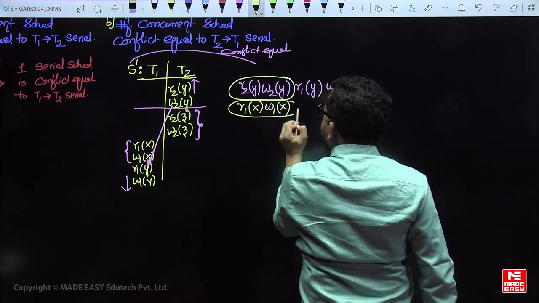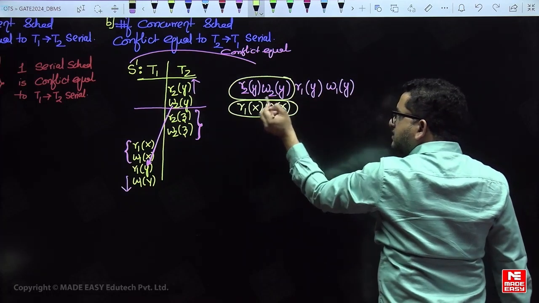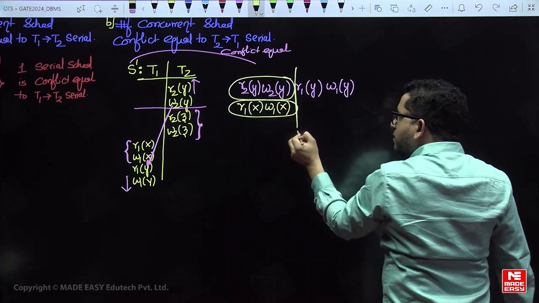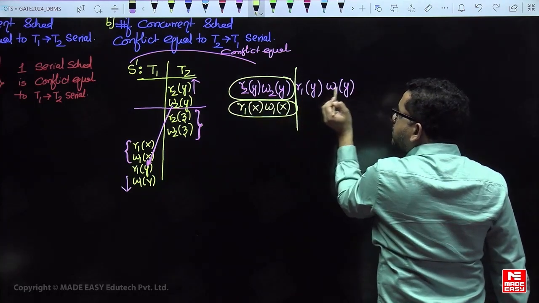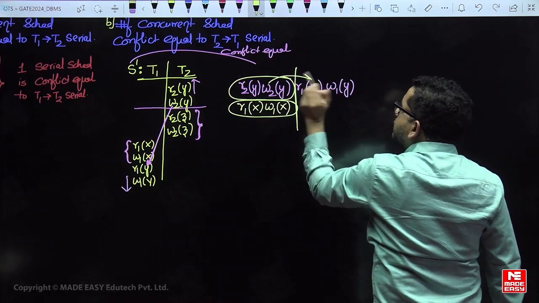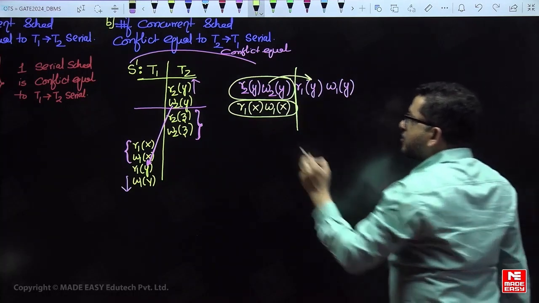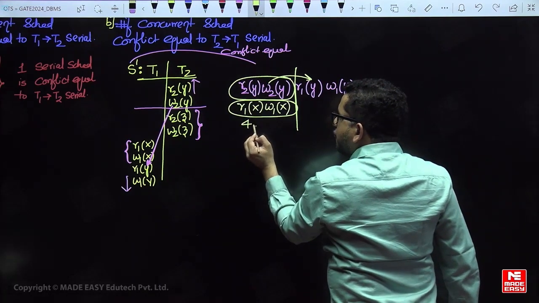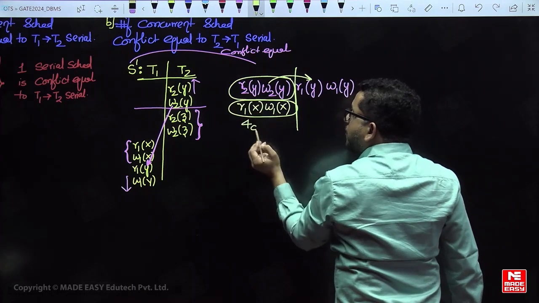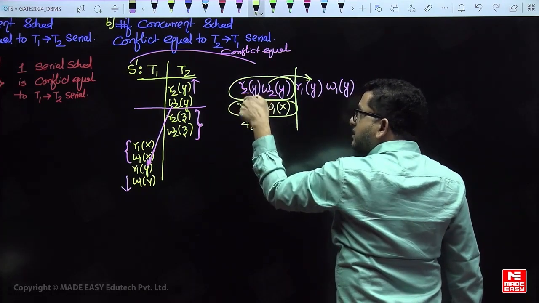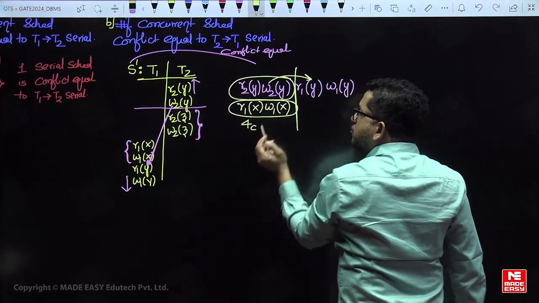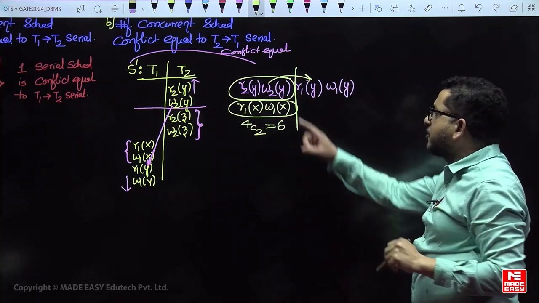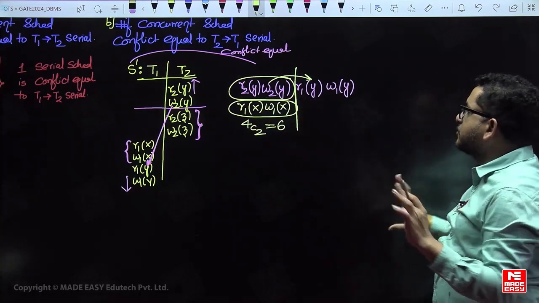These two pairs can be interleaved, and these R1X and W1X should be before this, and these two should also be before this because this conflict pair should be maintained. Same precedence. This 2 and this 2, that means total 4 operations. Out of 4 operations, interleaving 2 operations and 2 operations is 4C2, total 6 ways of interleaving for these two.